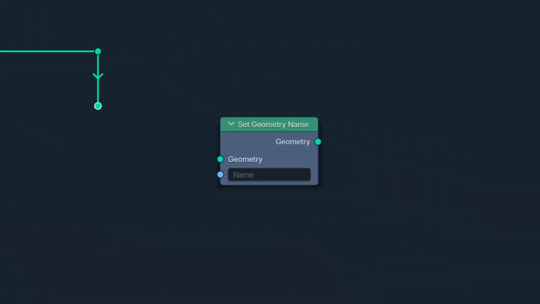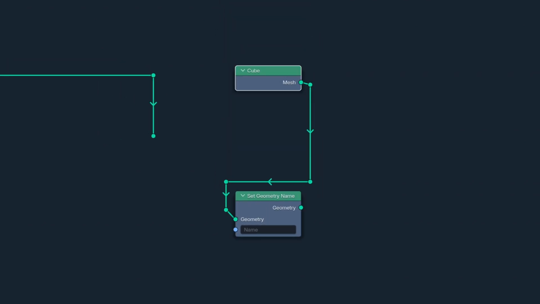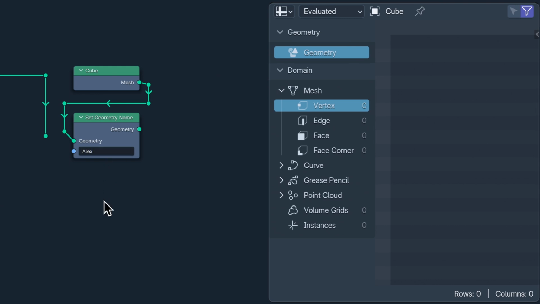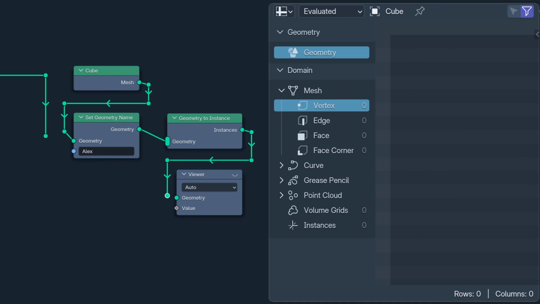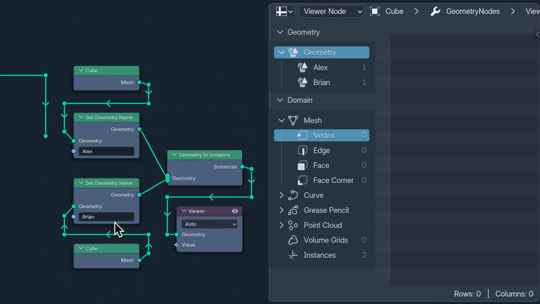Names are very popular these days because next we have the new Set Geometry Name node. This lets us name our instances so we know who is who in the spreadsheet, where this new area here shows us which geometry is used by which instance. This will make debugging instances a lot easier.